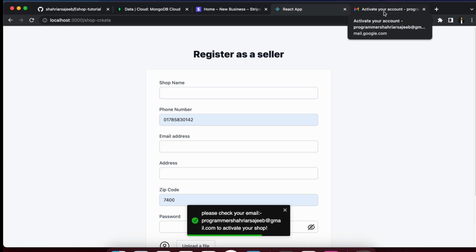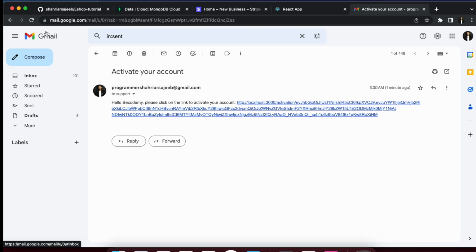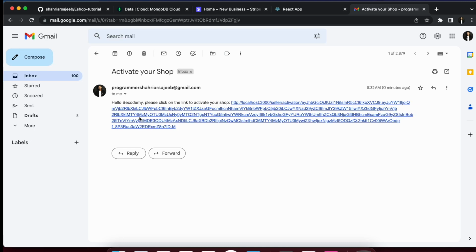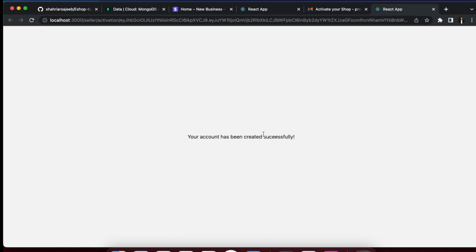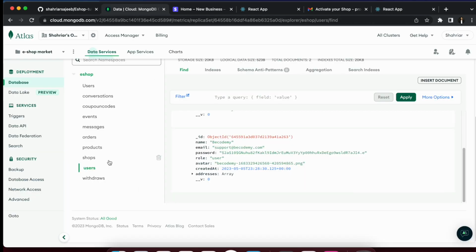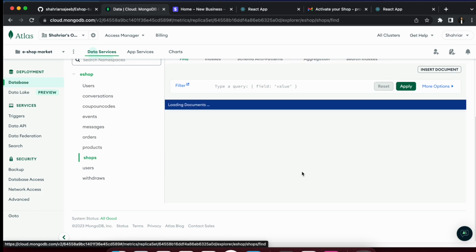So check your mail to activate your shop. I'm going back to my mail, the sender mail, and clicking here right now. Then note your account has been created successfully. And if we come back to these shops, then here you go.